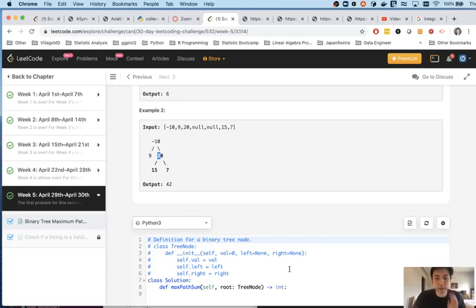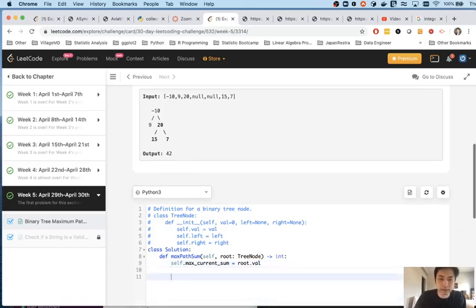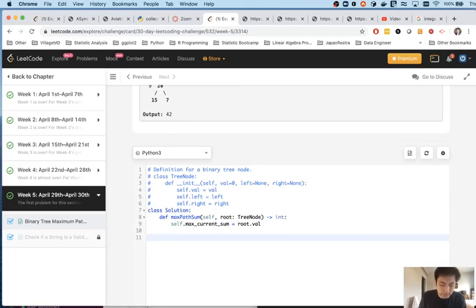So it's a little bit confusing, but I'll show you what I figured out. So the first thing I did was initialize a variable called max current sum. And I just made that equal to the root value. And that will work for all cases and purposes, but I'll explain later why that needs to exist.